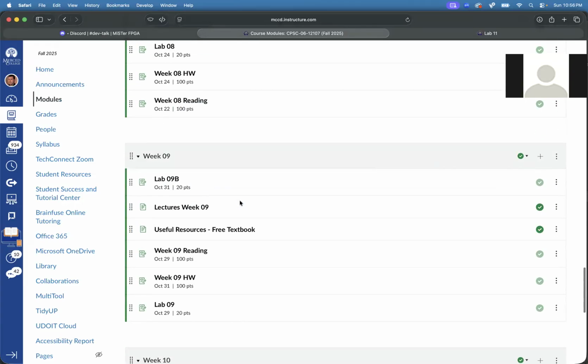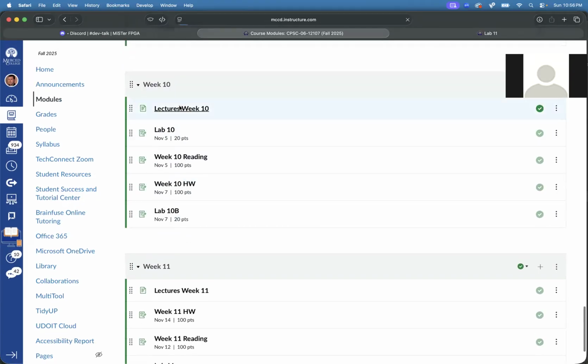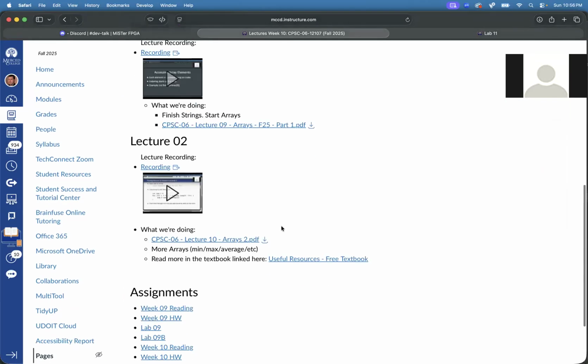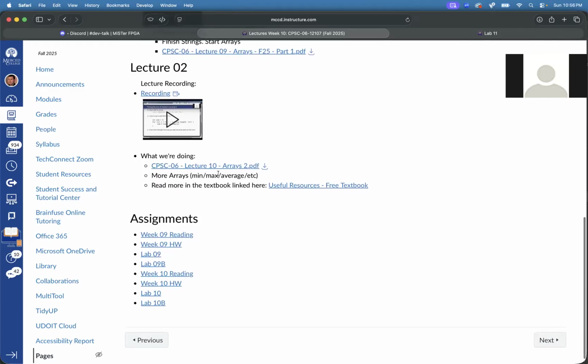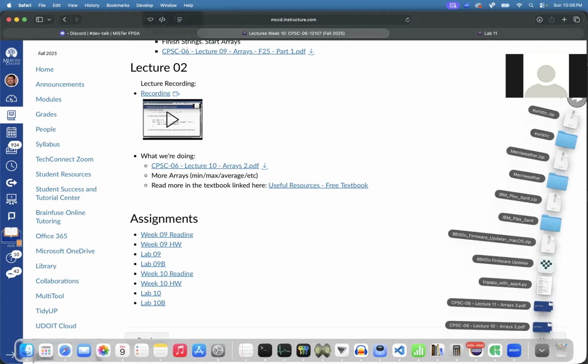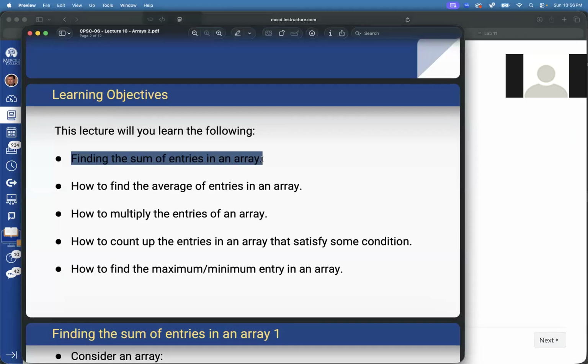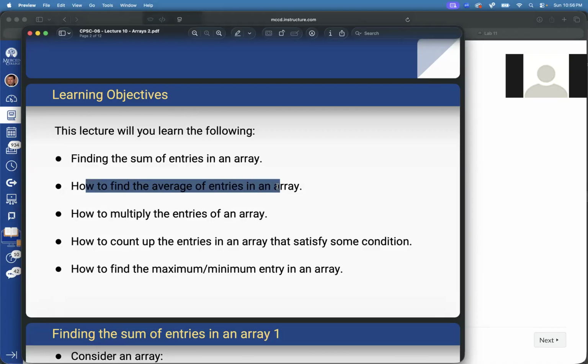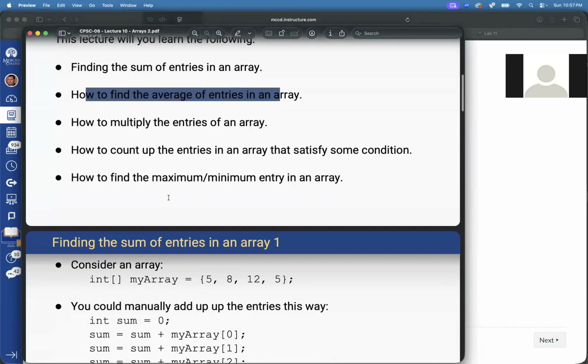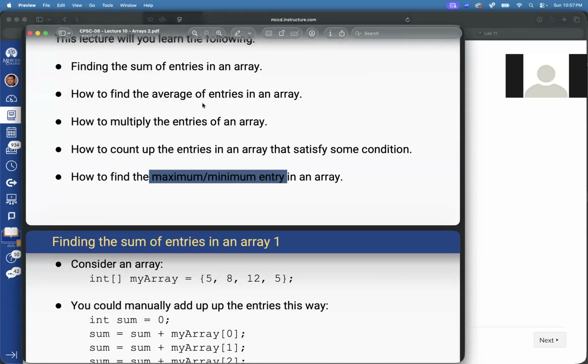So if I go to week 10 in the modules, click on here, scroll down, and we have arrays part 1, and then lecture 2 covers, it says lecture 10 arrays 2, more arrays: min, max, averages, etc. That's exactly what we're talking about in this lab. If you open up this set of lecture slides and scroll through it, sum of the entries of an array, that's one of the problems. Average of an array, that's one of the problems on the lab. Maximum and minimums, those are two other problems in the lab.